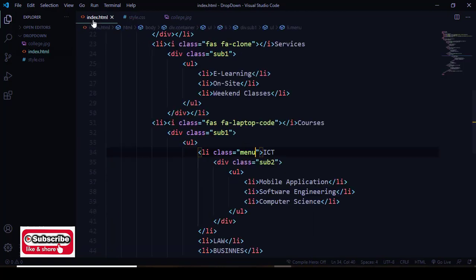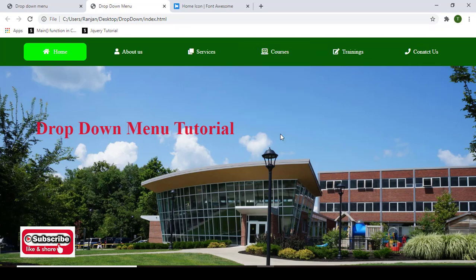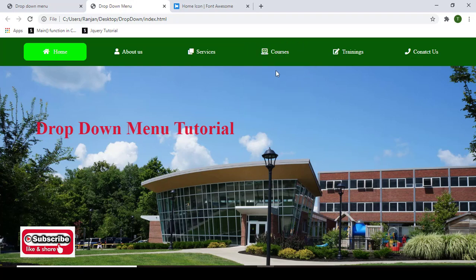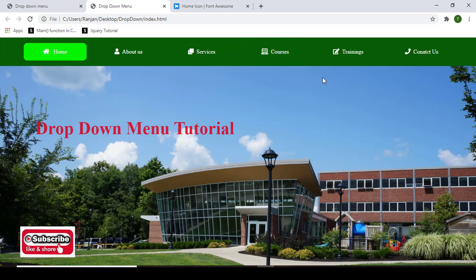I hope you understand. Now what I'm trying to do, here is my actual design. This is courses. I have got 3 courses. Now I want to target this ICT from the course. What do I need to do for that? I need to target the class of this course. Then from here I need to target this ICT. Then from ICT I need to target the div section. That is what I am trying to do.